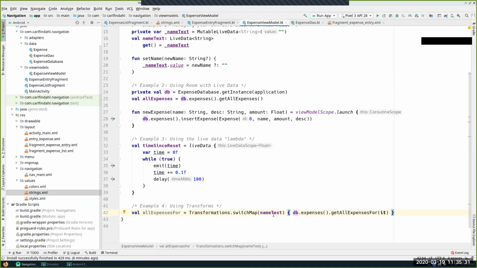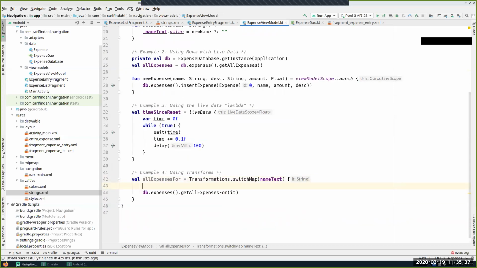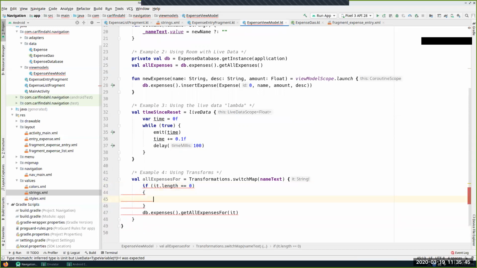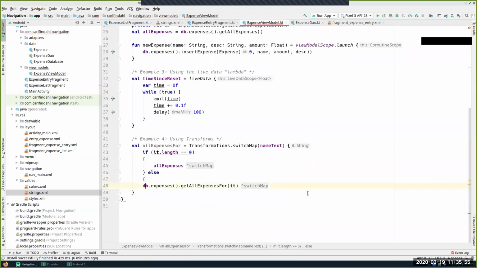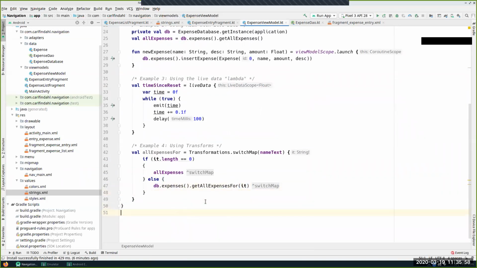However, name text is not always going to have a value, so we're going to have a little bit more logic in here. We're going to say if it.length equals 0, then we're just going to go ahead and return all expenses. Else, we are going to just use the expenses for that name. So if it's empty, then give all the expenses. Otherwise, just give the expenses for the name that we have entered.